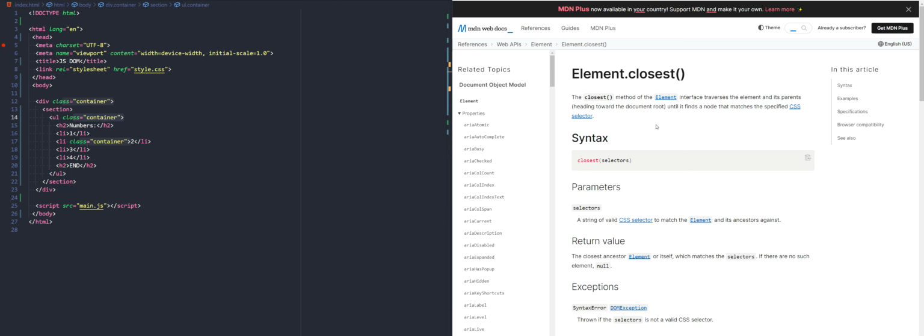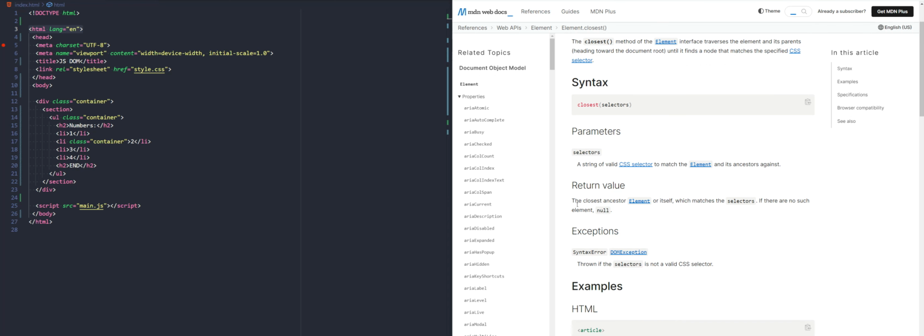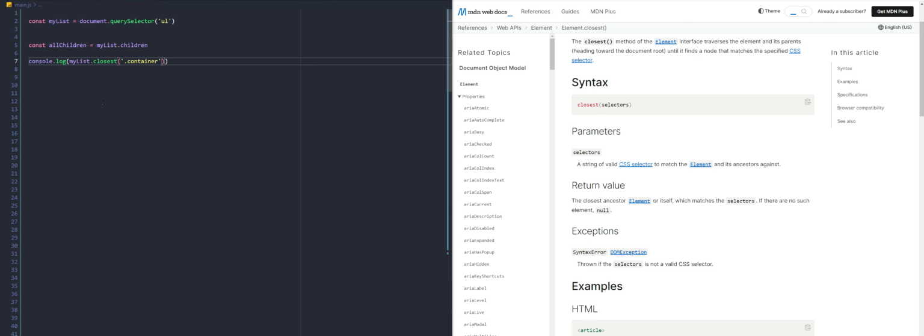Let's go to MDN. The closest method of the element traverses the element and its parents, heading towards the document root, and this is the document root, the HTML tag, until it finds a node that matches the specified CSS selector. Return value, the closest ancestor element or itself, which matches the selectors. If there's no such thing, return null. So this is useful if you start at a child element that has a lot of parents with a lot of different classes, IDs, stuff like that, and you want to find the closest one, use the dot closest. Okay, let's move on.